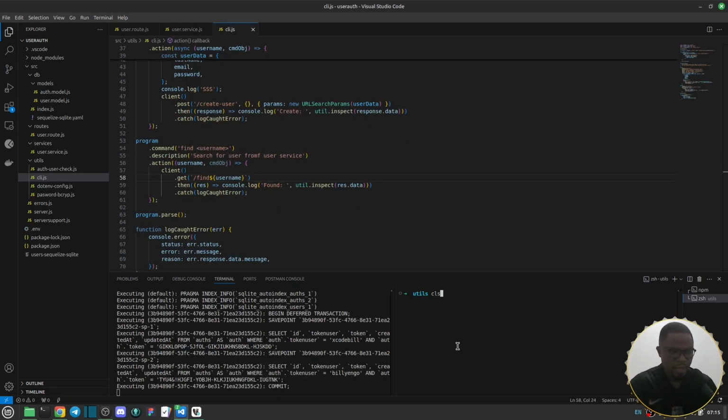So let's go ahead and check out our API endpoint. CLI, we say find. Let's try a user that we know is not found. Let's say Dora.